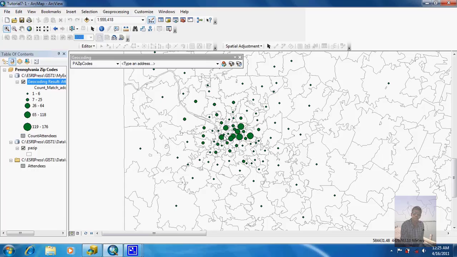Now what we're going to do is fix and rematch zip codes. As you saw, a few of the ones that were in Pennsylvania came up unmatched. That's because they were either omitted or put in wrong. So we're just going to fix that. So we're going to click on, make sure that this is highlighted, and we're going to click on this tool, the review rematch addresses.